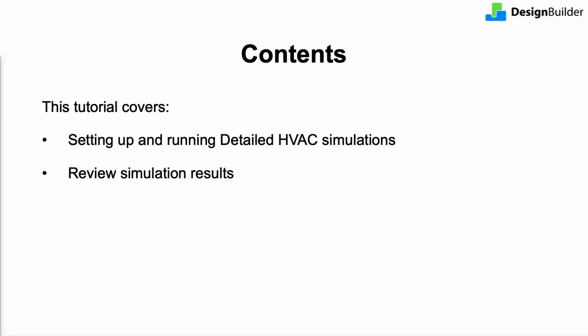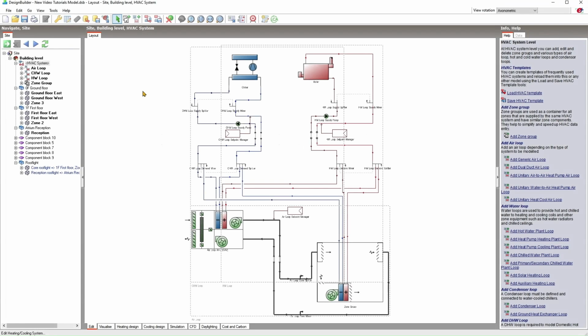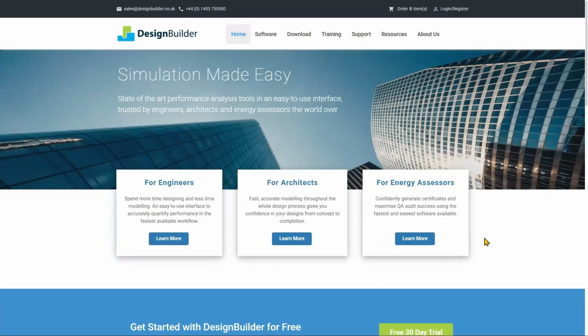Hello! In this tutorial, I will show you how to set up and run a detailed HVAC simulation and review the simulation results. Here I have a dedicated outdoor air system with demand-controlled ventilation and fan coil unit HVAC system template loaded to all the zones in the model.